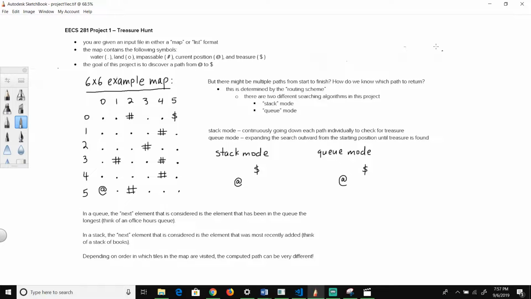Here's an example map that you might be given. Here's a 6x6 map that I've numbered with the rows and columns. These numbers won't actually be in the input file. They're just here to make things easier to look at. Essentially the map will contain a sequence of characters: a period, which represents water, a lowercase o, which represents land, a pound symbol, which represents an impassable tile, an @ symbol to represent your current location, and the $ sign to represent the location of the treasure.